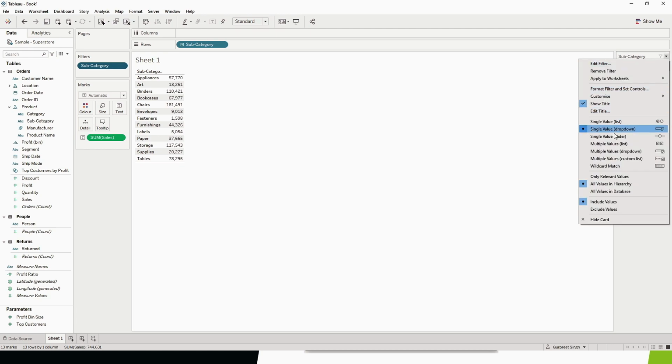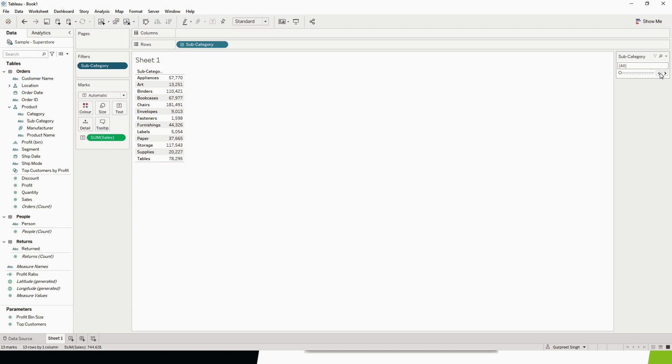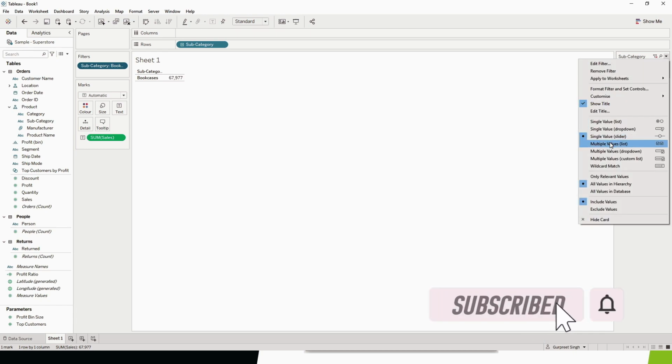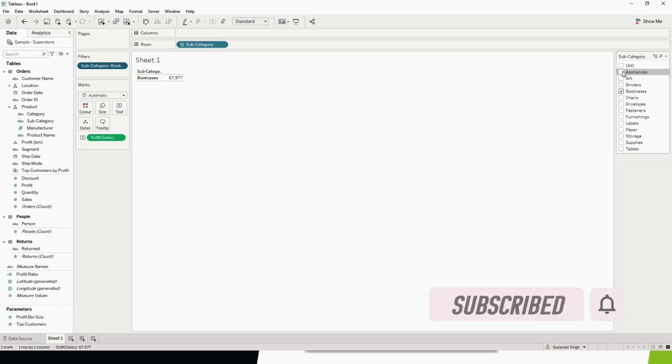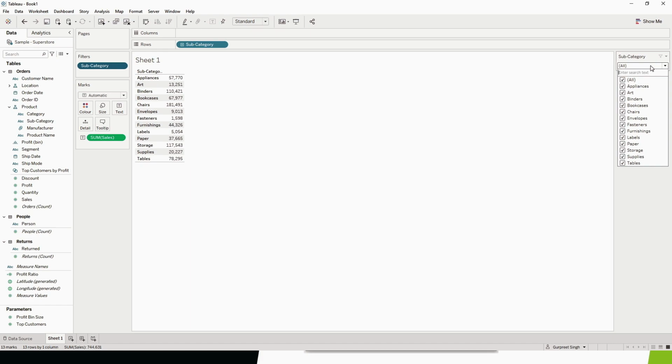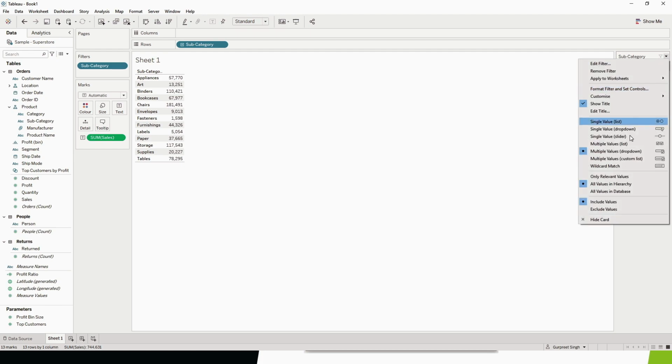And also you can use a single value slider, where you can go to the next value based on the slider selection. And also you can go based on the multiple value list, and you can select multiple values. And then the next one is multiple value drop down, where you can select multiple values using a drop down value. And then after that we can create our multiple value custom list.